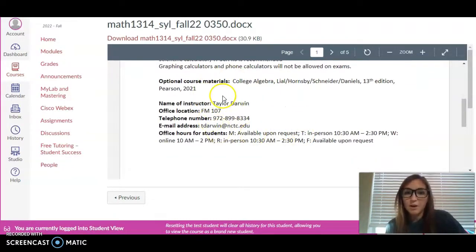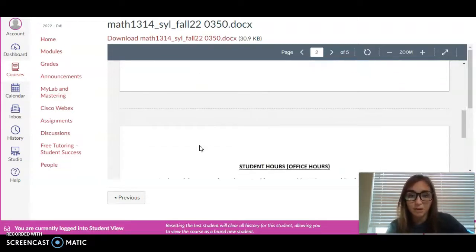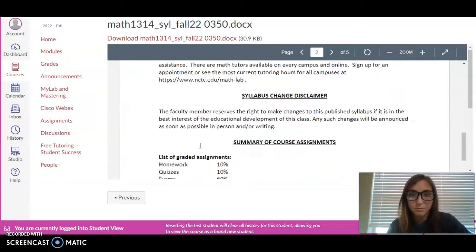Here's how you can get in contact with me. My office is in Flower Mound, and I do have in-person office hours available, and I also have online office hours available. I do just have to choose office hours, so if these don't work for you and you want to meet with me, just email me and I'll make it work with your schedule.